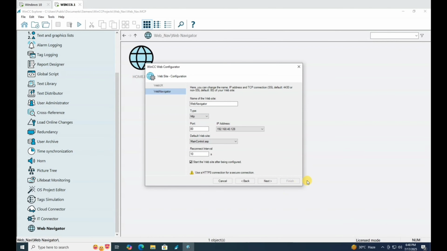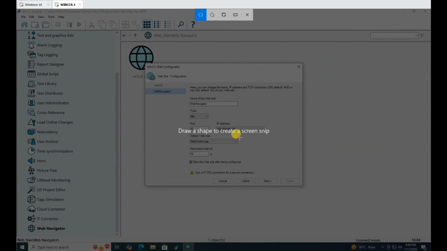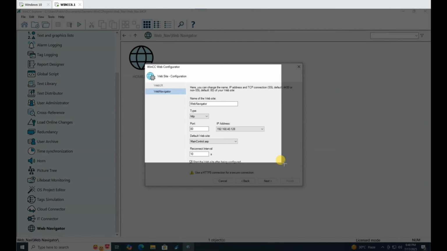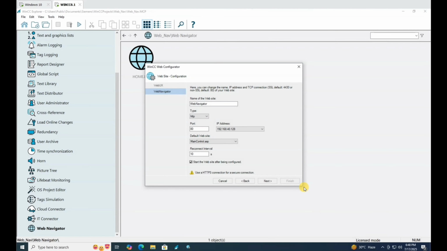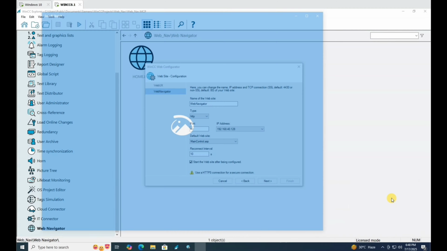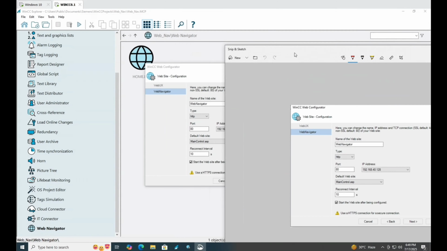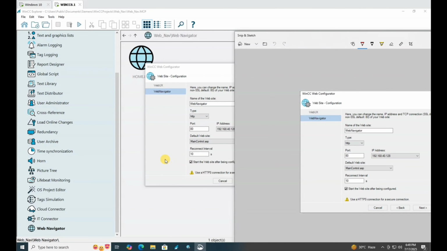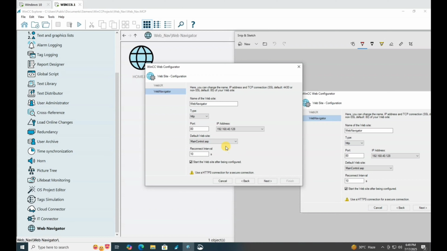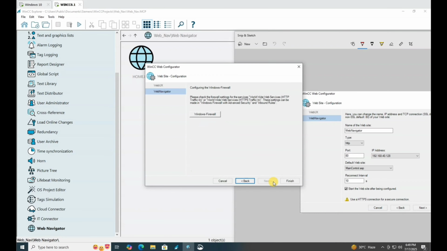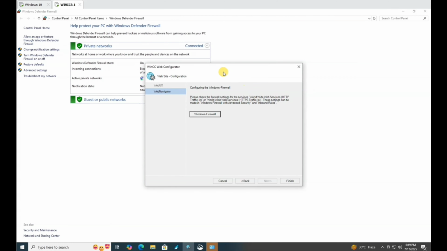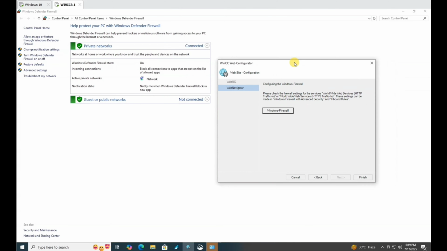I'm taking a screenshot. Then open it. Then click on next. Select web client. Then next. Then enable these rules in the inbound or outbound rule in the advanced settings of the firewall.